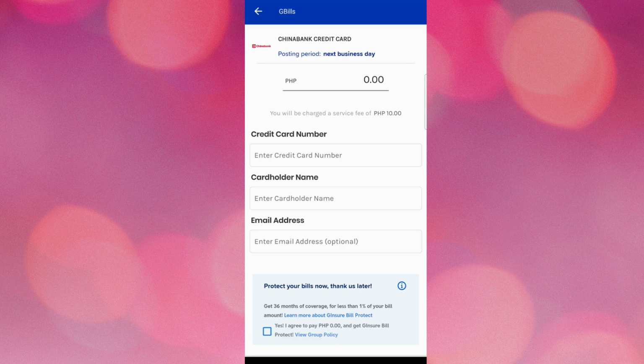After confirming, GCash will process your payment. You should see a confirmation message along with a reference number. Keep that reference for your records in case you need to follow up. Posting time can vary, so allow some time for the payment to reflect on your ChinaBank credit card account.